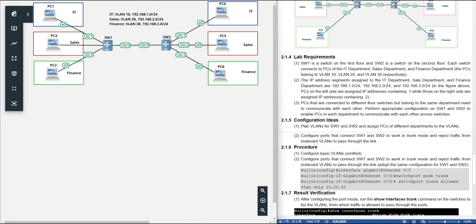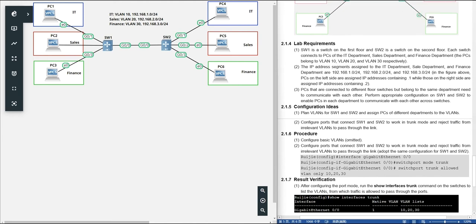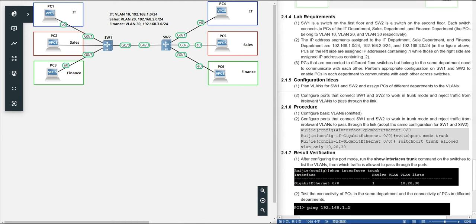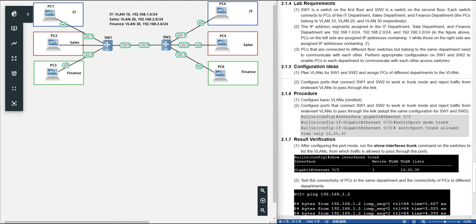We hope that PCs belonging to the same segment, that is, the same department, can directly communicate with each other. So this is the basic requirement of this practice. About the configuration ideas, we have to plan VLANs for switch 1 and switch 2, and also assign PCs of the different departments to their VLANs. We also have to make the key configuration of the trunk on the switches.